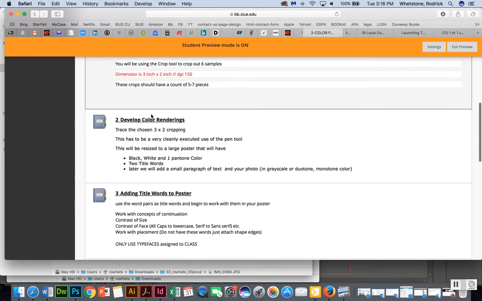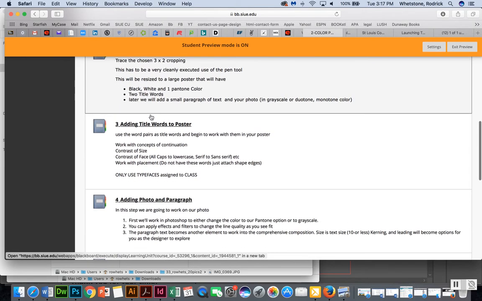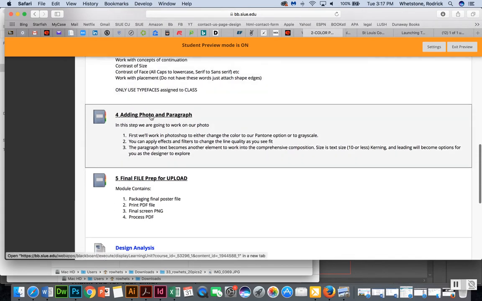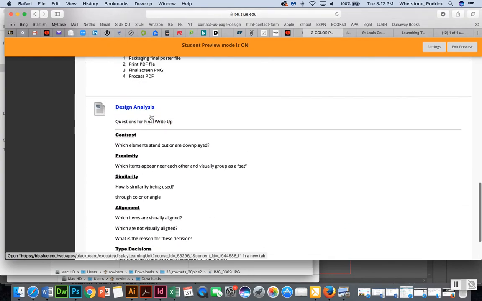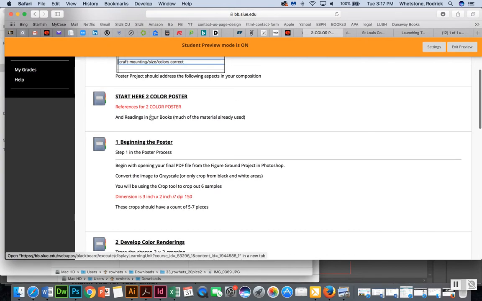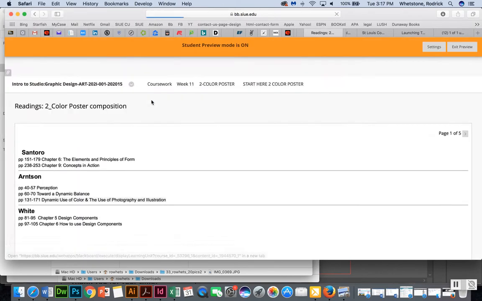Beginning of poster, developing the color renderings. I don't bother reading all these to you, but we'll go through all these. Probably a video for each of them. For right now, let's go to start here.